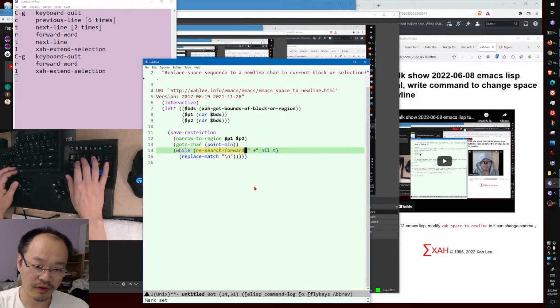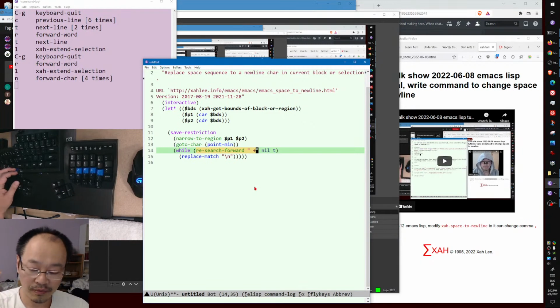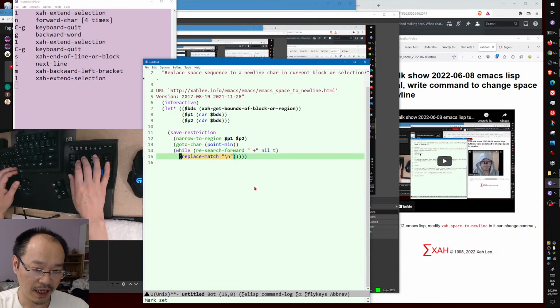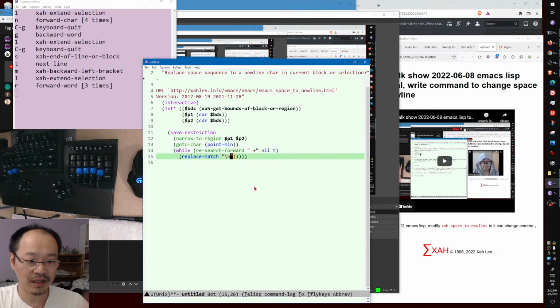So while search forward finds more than one space, and when it's found, it returns true, then you do replace match with a new line. So that's how this command works. Let me summarize.